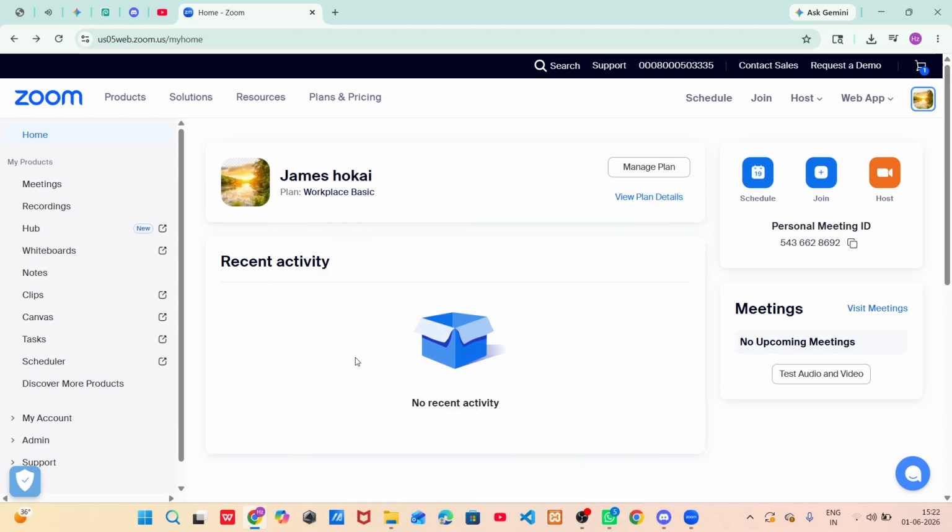So let's get started. The first thing you'll need to do is log into the Zoom web portal. Go ahead and open your web browser, whether you're using Chrome, Firefox, or any other browser you prefer. Then, navigate to the Zoom website. Once you're on the home page, look for the Sign In button, usually found at the top right corner, and go ahead and log in to your account using your credentials.